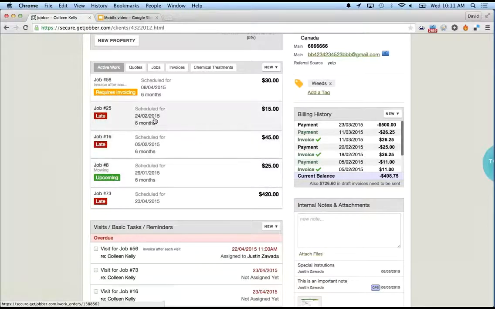We'll also notice here, back at the office, that job that I marked complete shows as requires invoicing. That job was set up to invoice after each visit. So if we don't invoice for it out in the field, Jobber is going to remember that, and it's going to keep track of it in the office. That way there's 0% chance of ever forgetting to invoice.